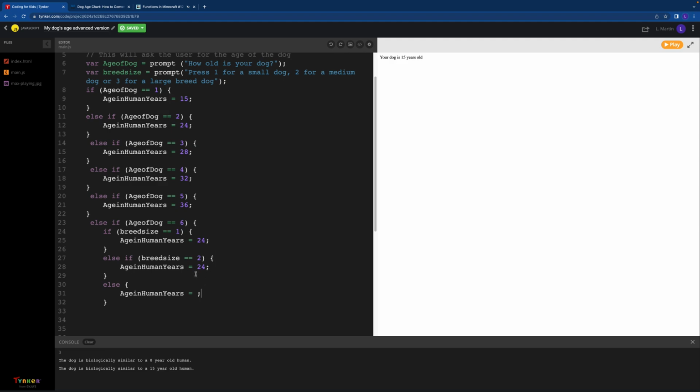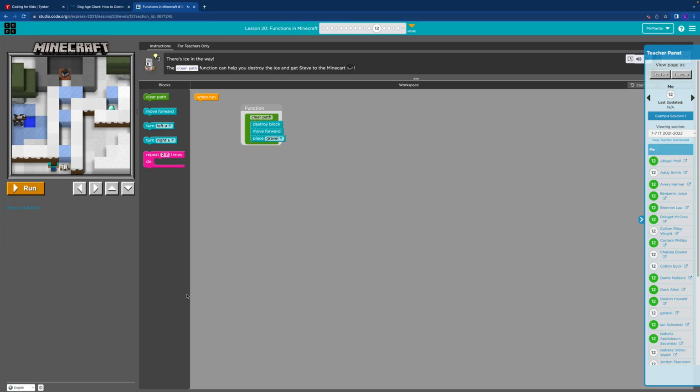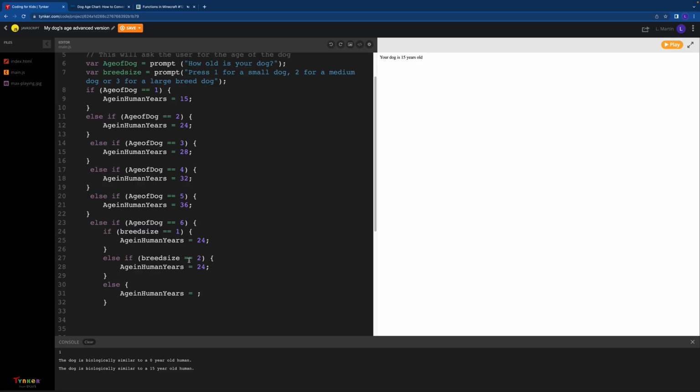Okay, so a little bit more complex, because we have one if statement of if the dog is 6, but then it breaks it down into 3 more possibilities. Now we have to look at the chart to see what those possibilities are. It looks to me like it's 40, 42, and 45. So we'll go back to our code and we'll put that in. 40, 42, and 45.